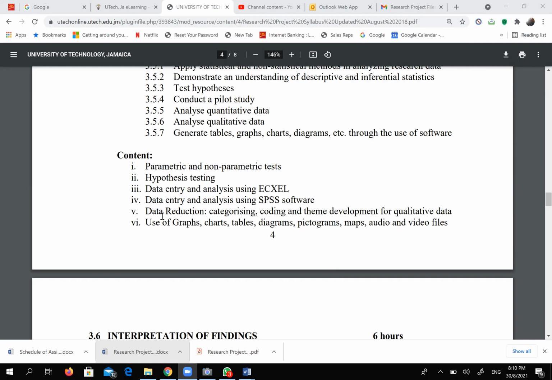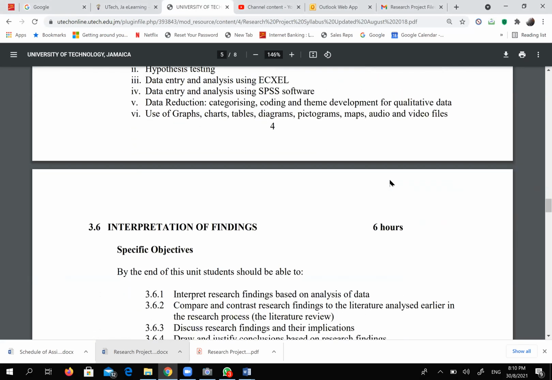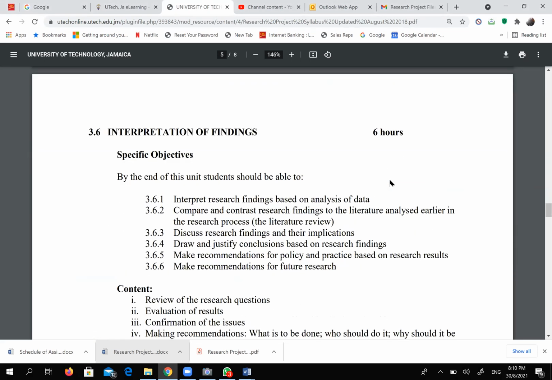We're talking about data reduction, categorizing, coding of the data, right? The theme development for qualitative data. By coding, basically you're putting a code or a number to a certain data, right? And we'll go through that, not a problem. Use of graphs, charts, diagrams, pictorials, maps, audio and video files. So it's quite intense, guys.